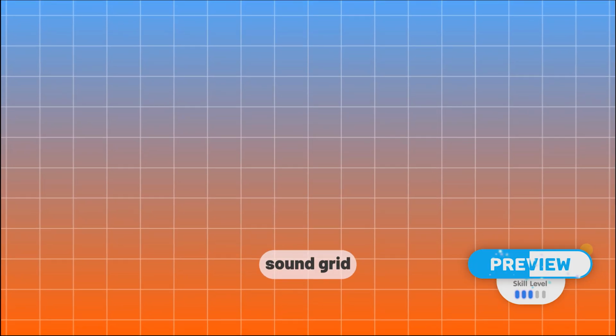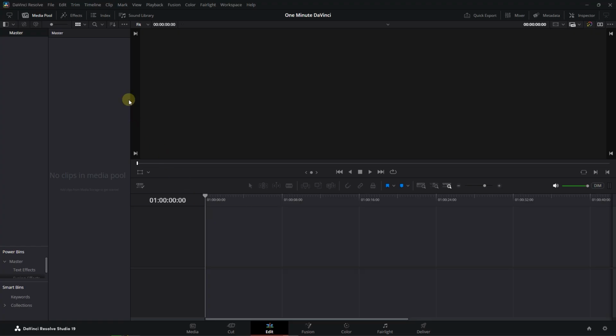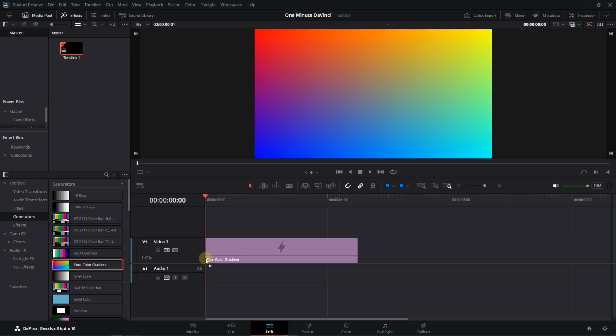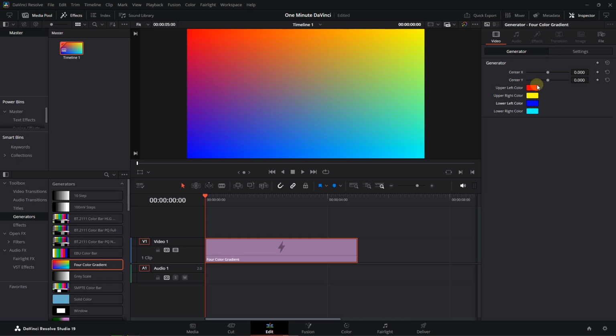How to make zoomed grid background in DaVinci Resolve. Go to Effects panel and click on Generators. Drag a 4-color gradient in Timeline. Select it and open up Inspector panel and click on Generator tab.